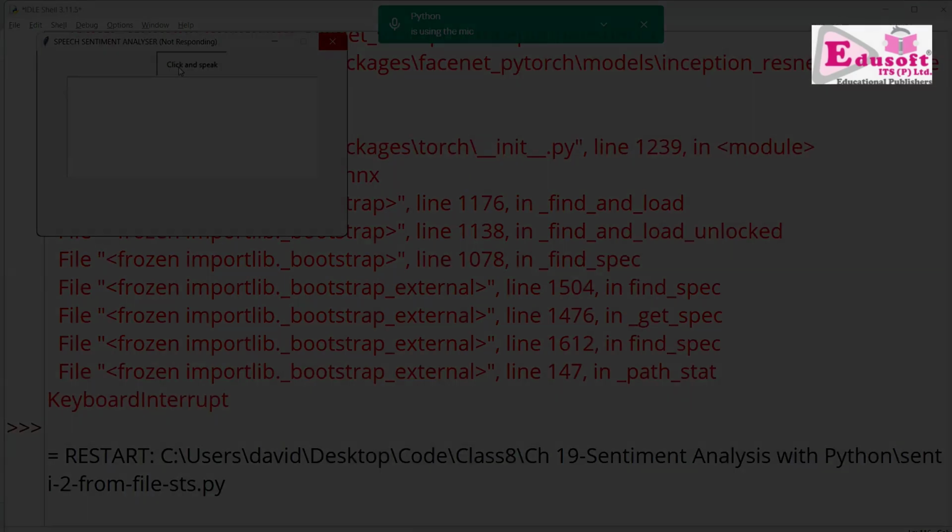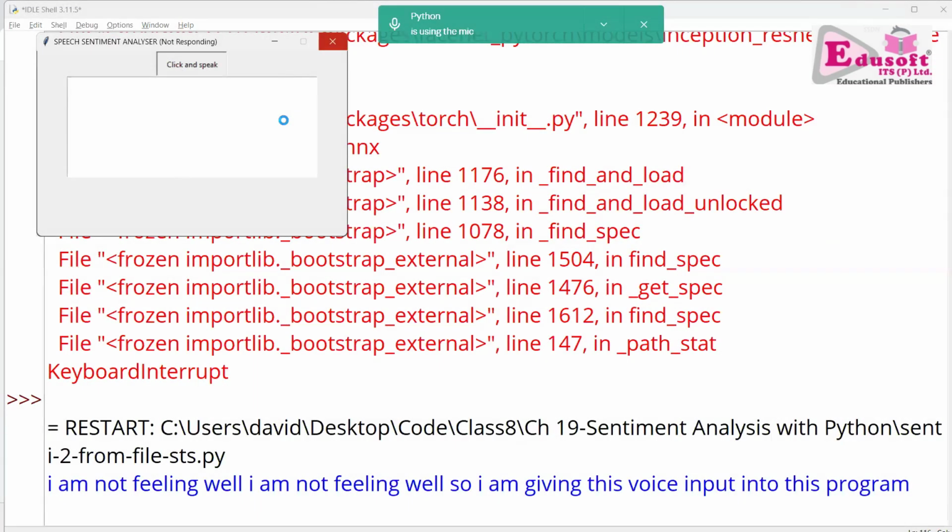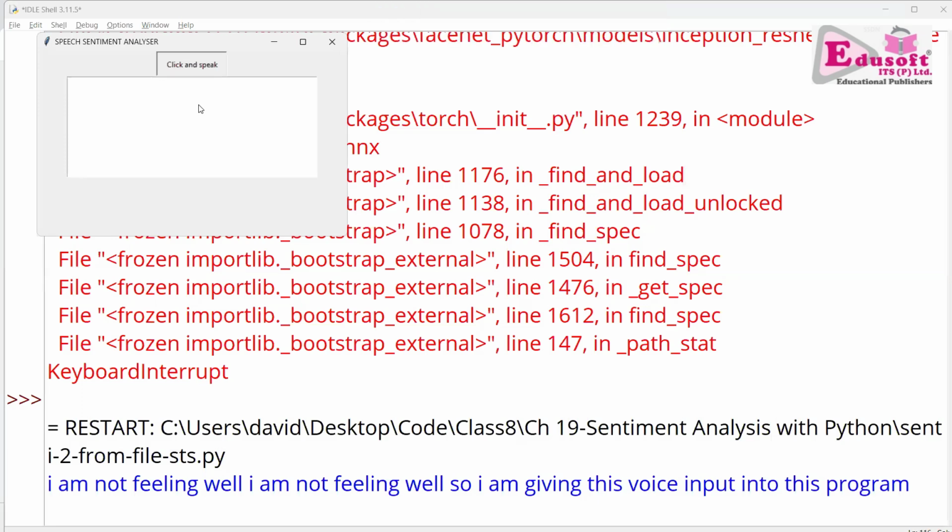I know this much. This is too much to understand, but once you get the programs and run them, you will be able to get them. I am not feeling well, so I am giving this voice input into this program. Positive, 11.1. Negative, 26.5. Neutral, 62.4. Overall sentiments seem to be negative.